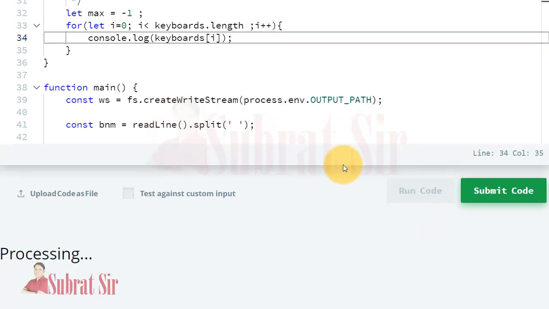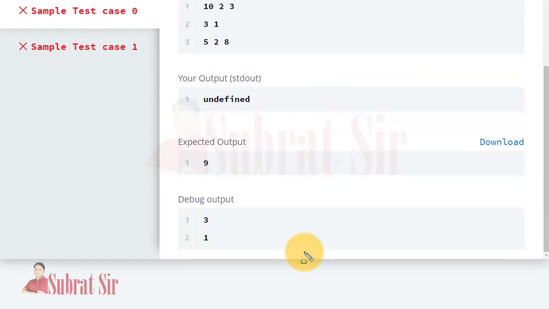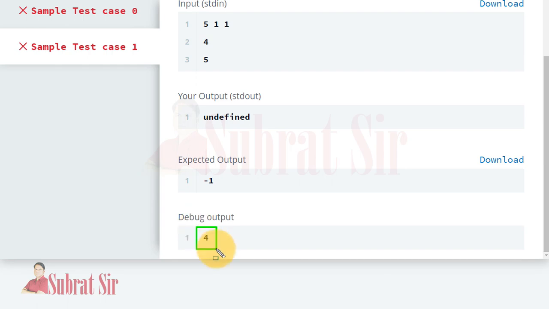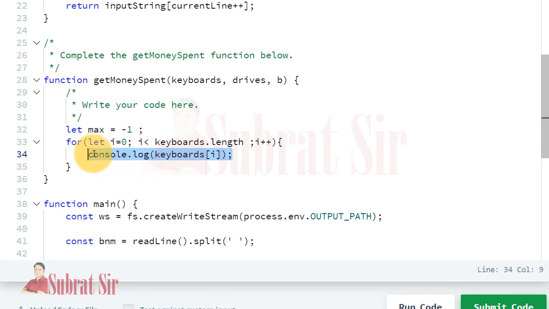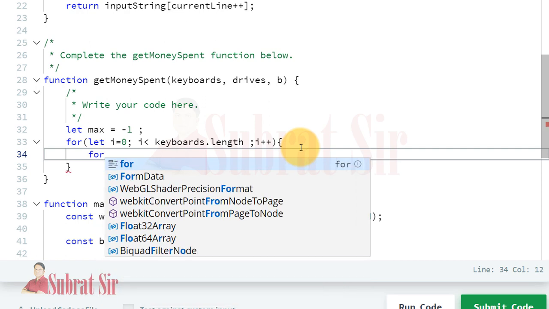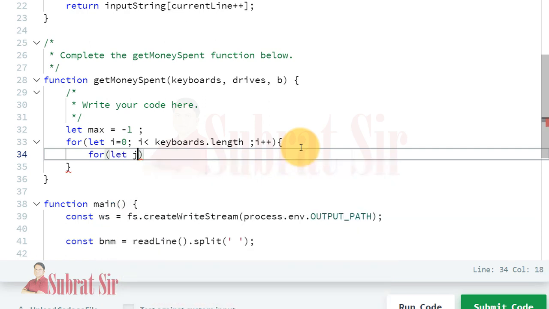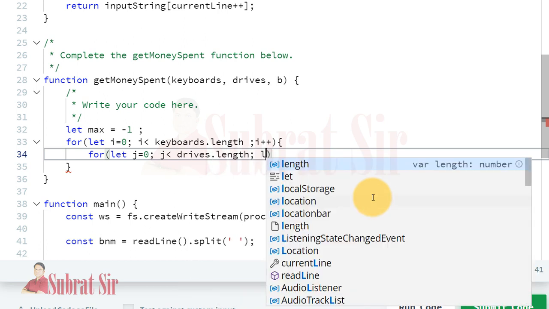Run the code. So see our debug output. We are assessing two keyboard values 3 and 1, and in second case we are assessing the keyboard value 4. Okay, means this is correct. Now we will assess our drive values. So for this time we will take a new variable, let j, or any name as per your choice. Okay, what you like. So j is less than drives dot length, j plus plus.